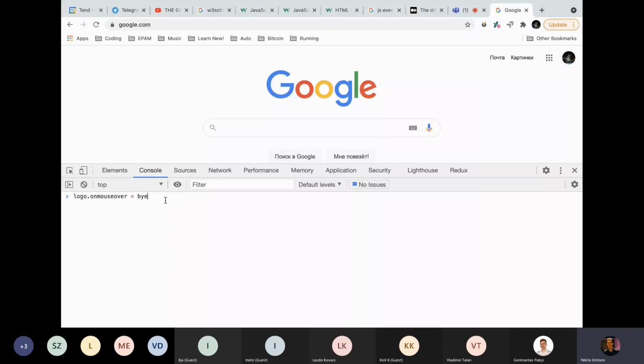So I saw a question. How can we check if a certain event was triggered? We have console log. We check the console. If we have the log, it means that the function was triggered. That's it.